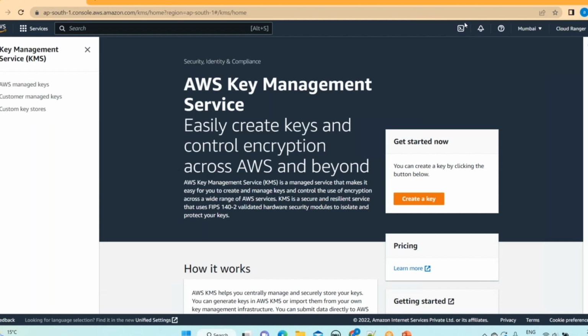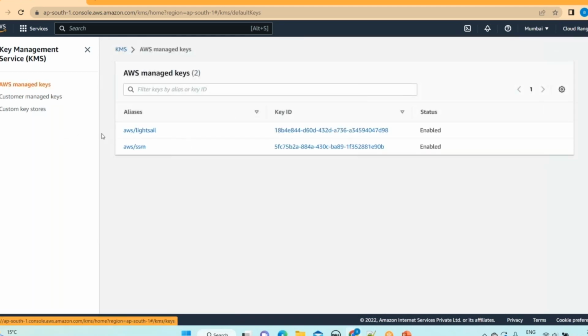Now team, how to create a key. First of all, I'm just going to show you these three keys. The first one is AWS Managed Keys. If you're going to use Lightsail, this is the AWS Managed Key. You can use this as well. And if you're going to use SSM, for this I'm having this key, right?